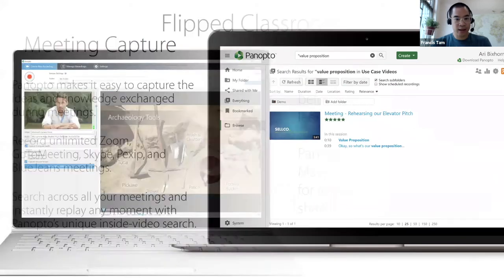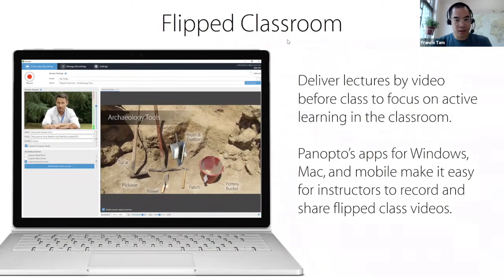A major way that you'll probably be discussing the kind of content that you want to share is flipped. So you would just be in front of your laptop. This could be a Mac or a PC, and you would open up the Panopto recorder, and you can choose your camera source, your microphone. You can choose if you want to share your screen, and you just click record, and that's about it.